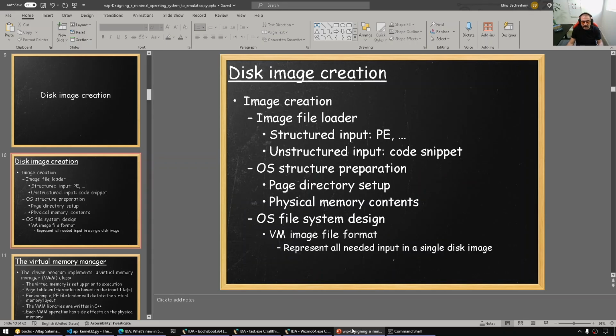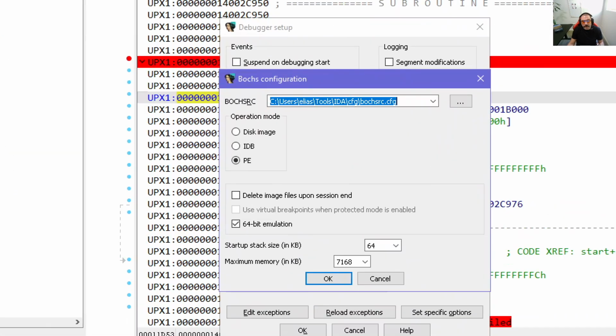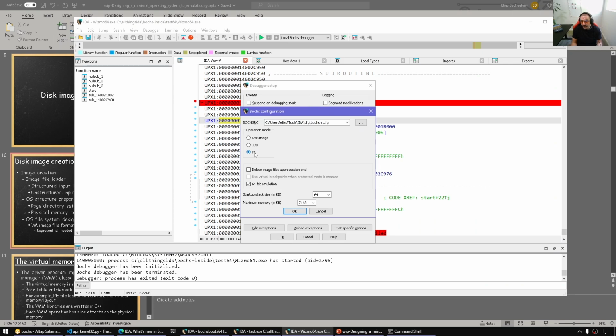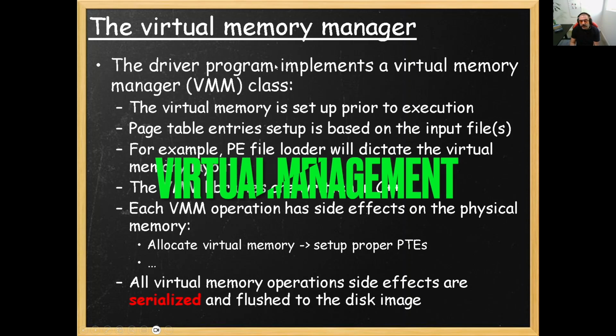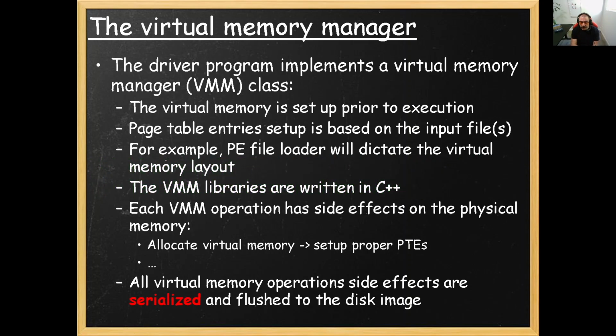So in Bochs, as I demonstrated in previous videos, we can go to operation mode. If we set IDB, that will simply take the IDB contents, however it is mapped, the segment start, segment end, all the segments, and that's what will be used to dictate the virtual memory layout in the emulated environment. If it's a PE file, the memory layout is dictated by the PE file, mimicking the real operating system PE loading process. Now, the virtual memory management is not implemented inside the Bochs virtual environment.